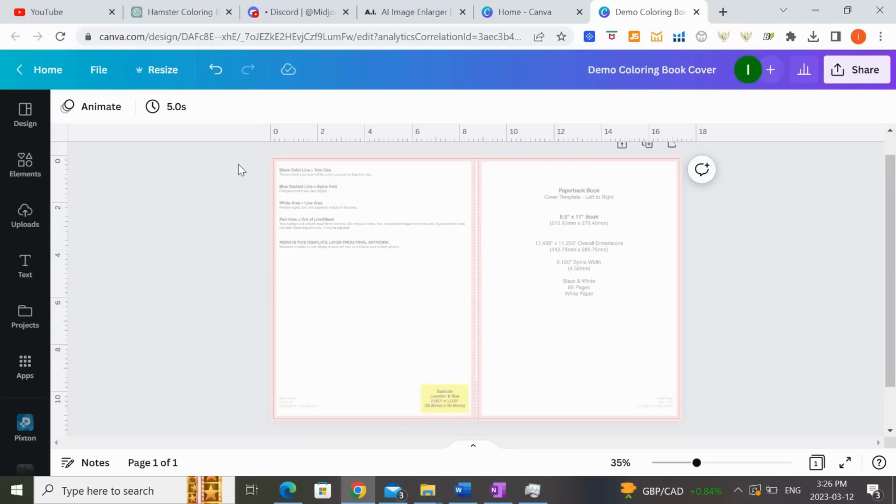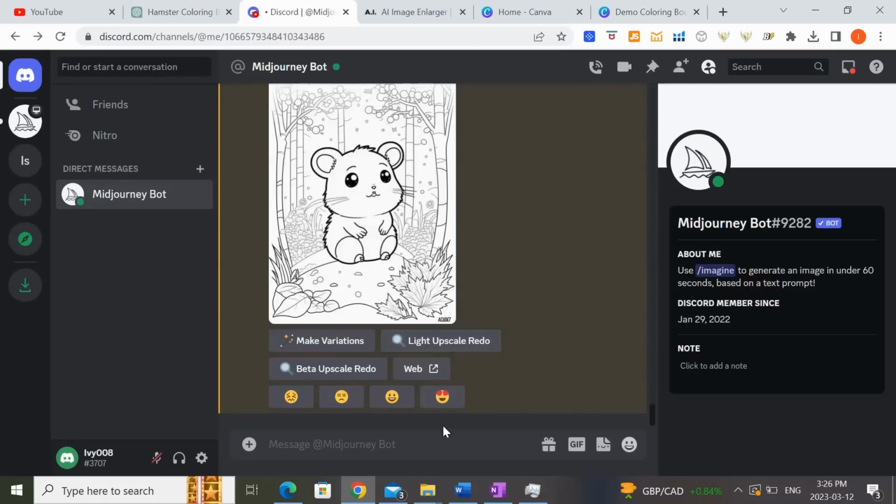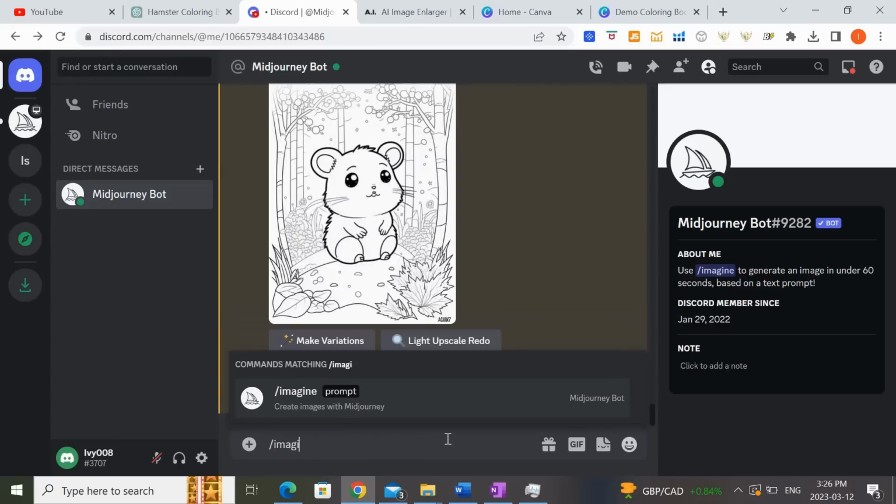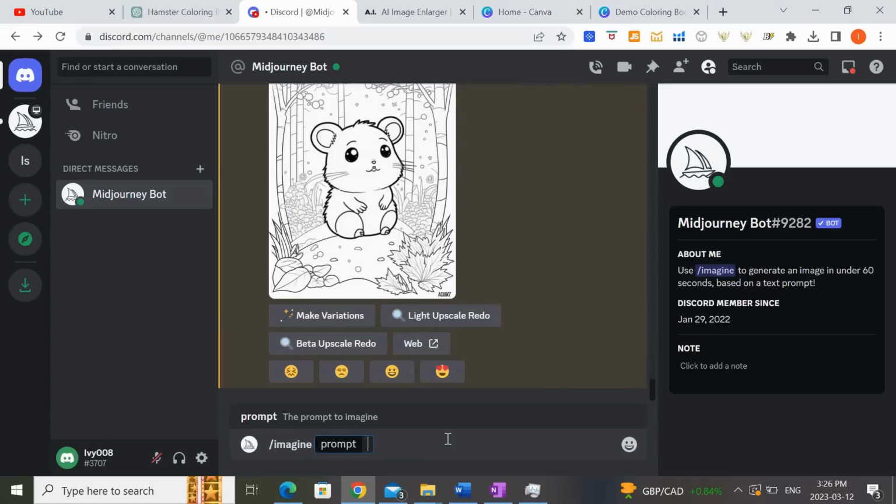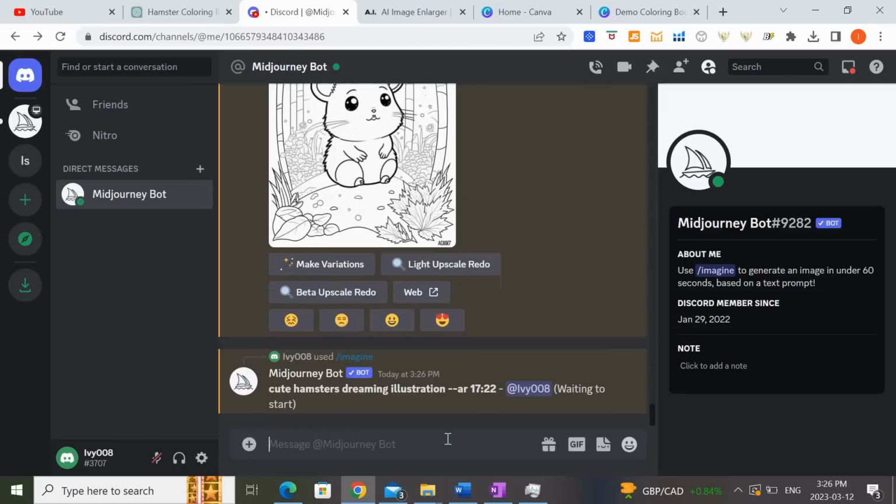Okay, so now I'm going to head over to Midjourney and actually get it to help us design a cover. Given the theme of our coloring book is related to hamster dreams, I'm going to put imagine, and maybe I'll put cute hamsters dreaming illustration. And I'm going to put in an aspect ratio of 17 by 22 again, just to align with the size of the book and the pages that we have.